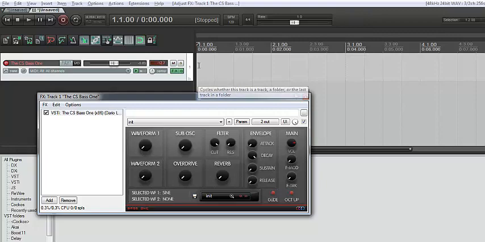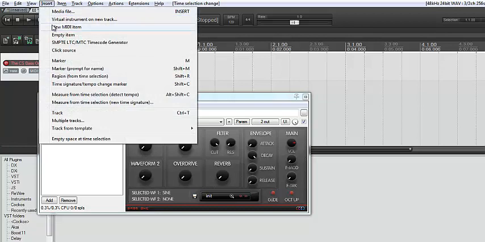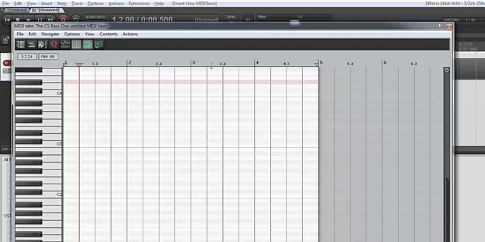Very simple bass sound. So let's add a new MIDI item into the bass track. I'm going to make it 4 bars long. Insert new MIDI item. And now I'm going to create a simple bass line just using the notes C, G, A flat, G, each note a bar long.